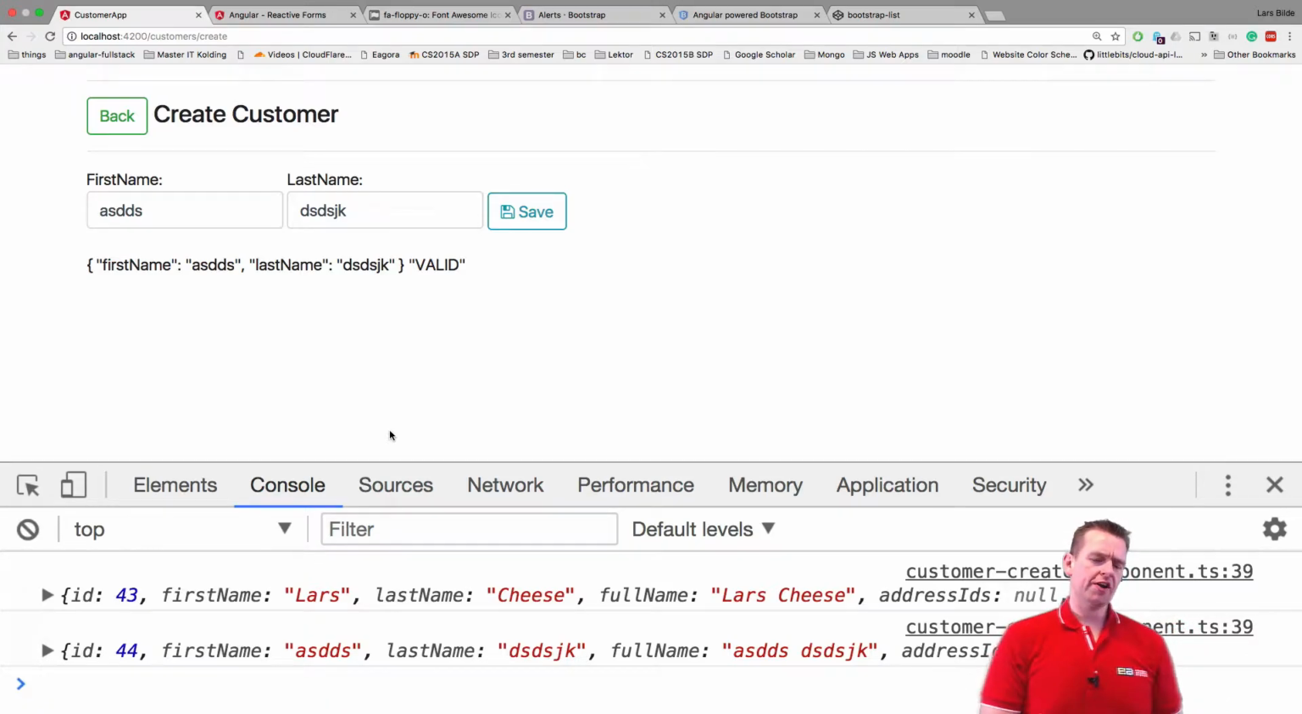Welcome back. So another thing we kind of want to do is, as soon as we press the save and we actually save the user, we kind of want to reset the form, right? And right now that's not happening.